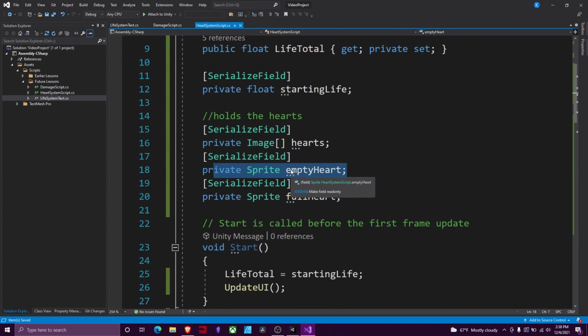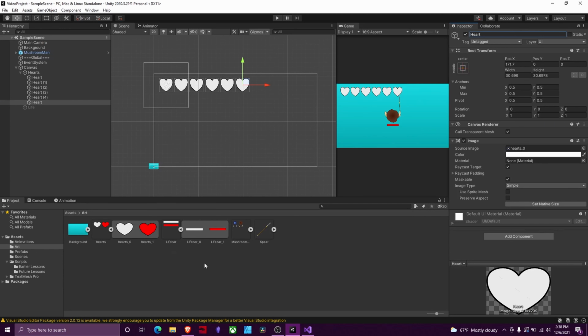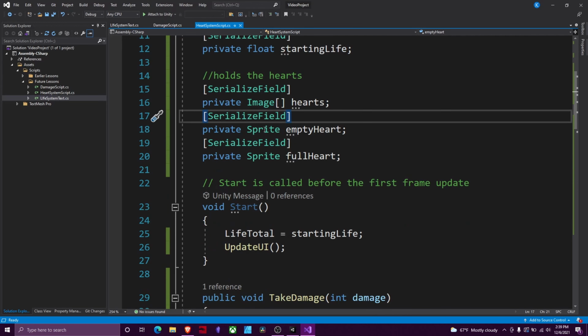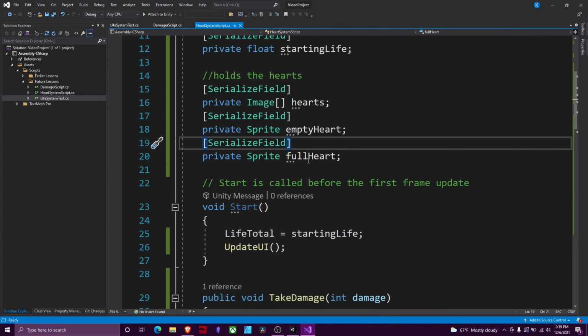Then I've got 2 sprites, one for my empty heart and one for my full heart. These are just going to be my art guys. And the way this script works is when we take damage, it sees if our current life has been reduced. If so, it's going to change this image component, just like if I drag it in here, to be full heart or empty heart based on if it should be so. So I've got my 2 sprites there.